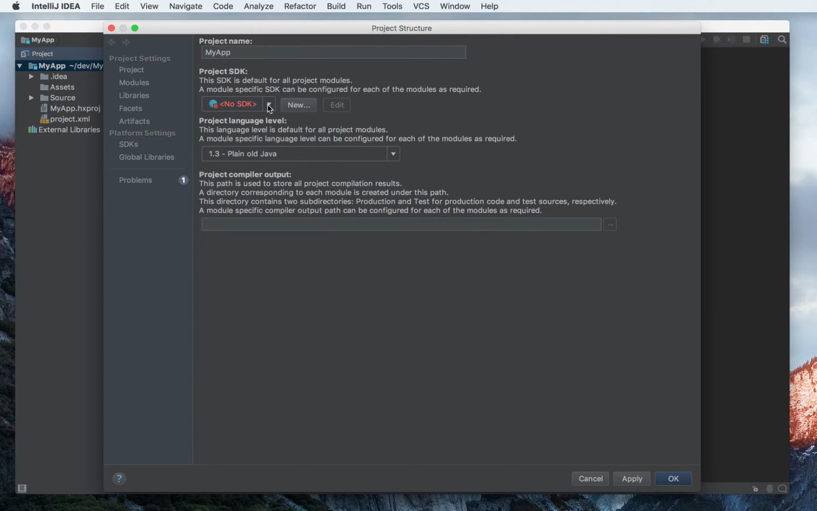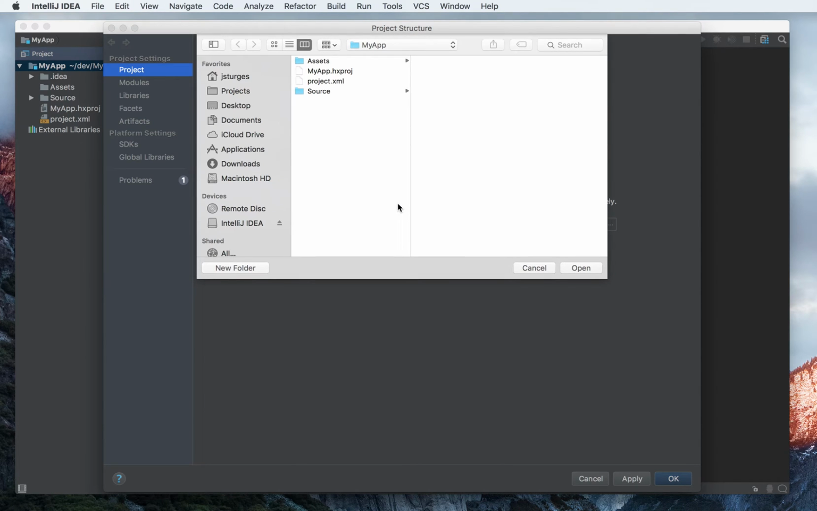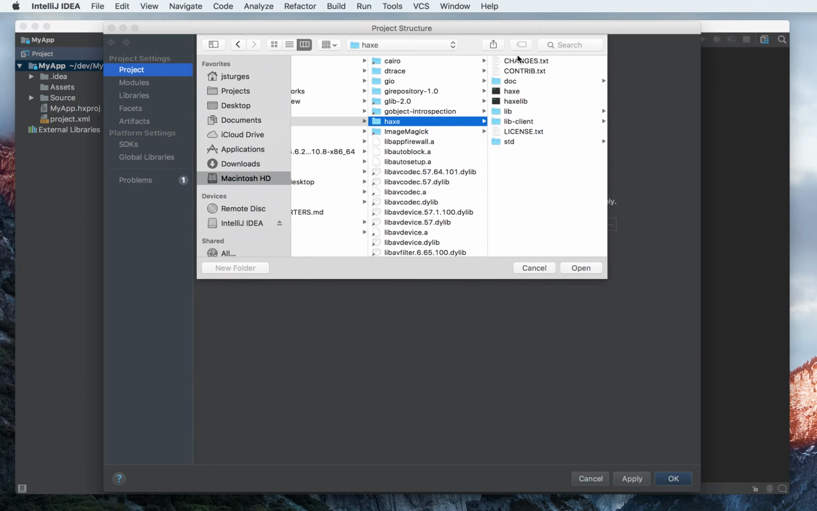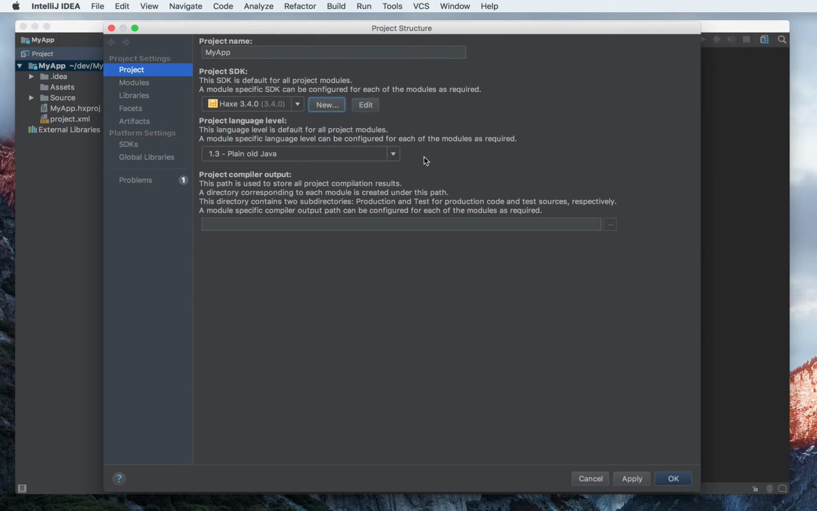And there'll be a couple of things you have to do, especially on the first time. You'll notice I have no project SDKs here. So in my project settings, there's three things that we'll need to configure: the project, modules, and libraries. Starting with the project, let's just create a new Haxe toolkit. And do a Shift-Command-G to go to folder, and you want /usr/local/lib/haxe, or if you installed Haxe to a different location, go there. So here we go. Let me just select this, and there we go. We have Haxe, we have version 3.4.